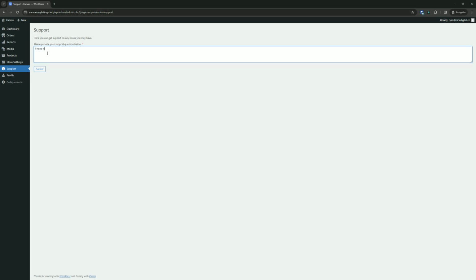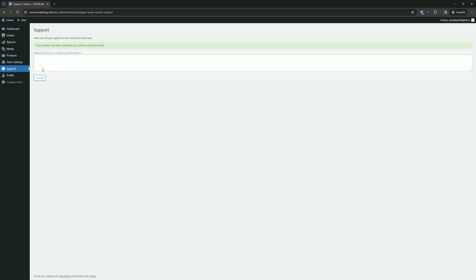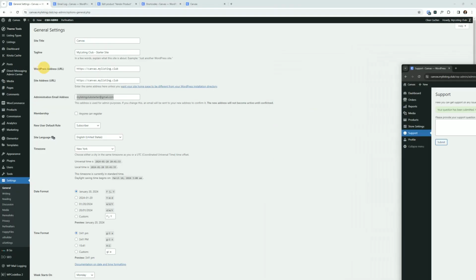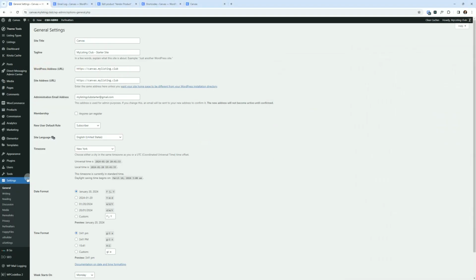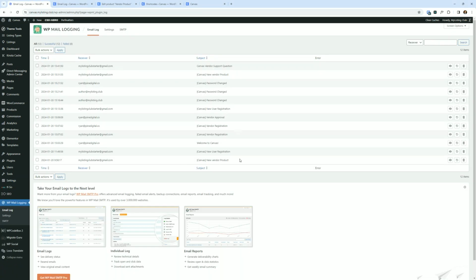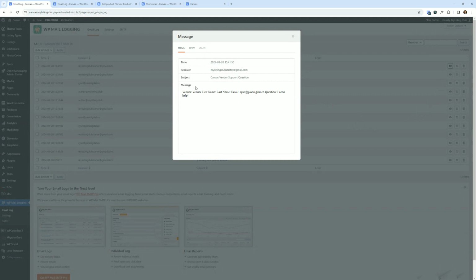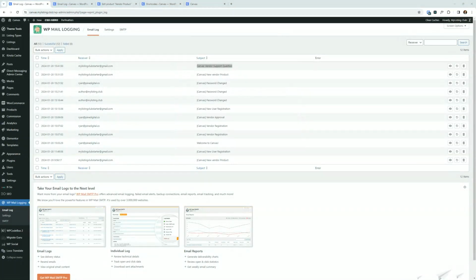So again, back here in the vendor dashboard, if they were to use support and send, like, "I need help," submit, that is going to go to the admin. So for that, we can go back to our mail logging software, and here we go. We see to the admin address that there is a vendor support question. Here we go. Vendor says, it's going to be formatted better in your email system, but it says, "I need help." Okay, cool stuff.